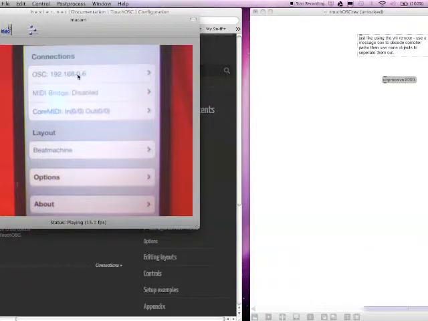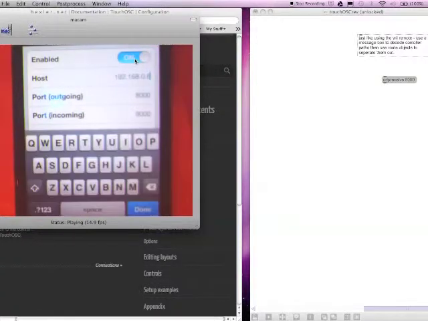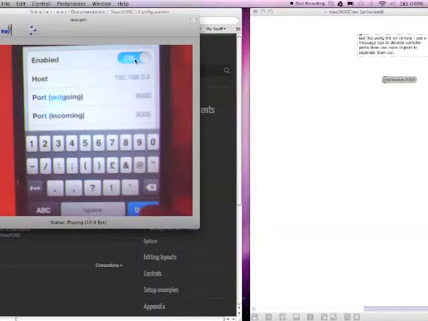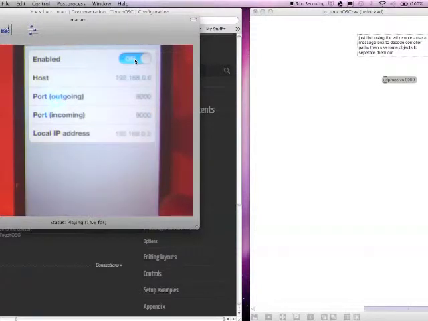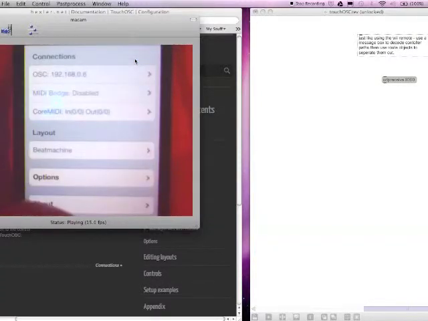Now if you need to change this, you have to go to the next page where you've got the enabled sign, and when you click on there, you can alter the host IP address. We don't need to do that, so we can go down. I'm going to leave the outgoing port at 8,000, the incoming port at 9,000, which is the default, and the local IP address is not so important. As long as we've left enabled on, we're okay.